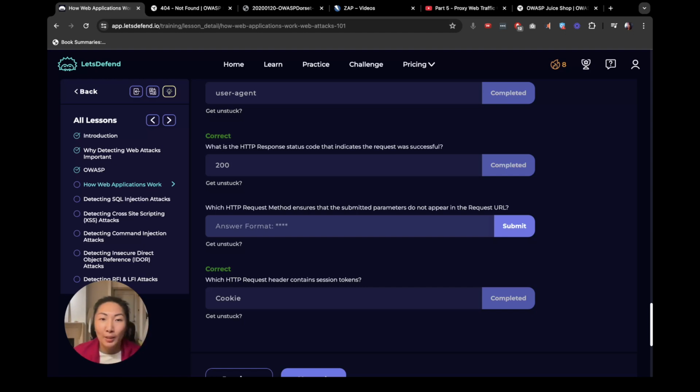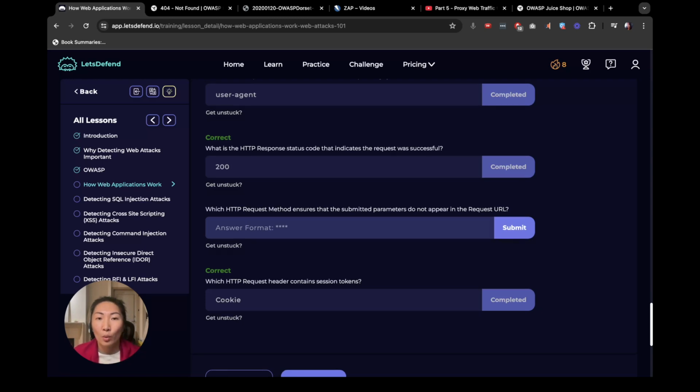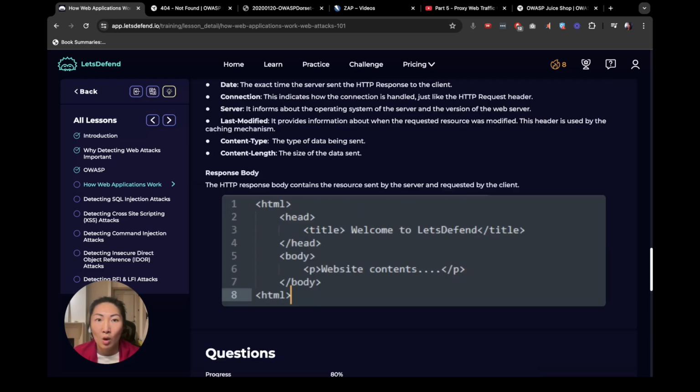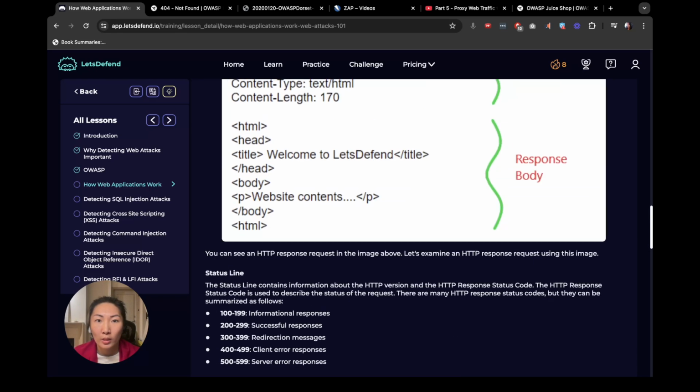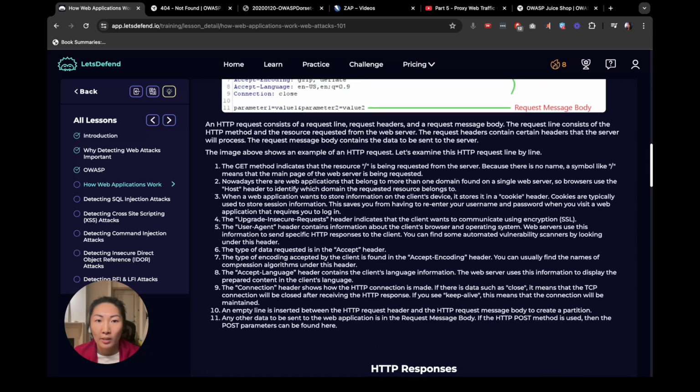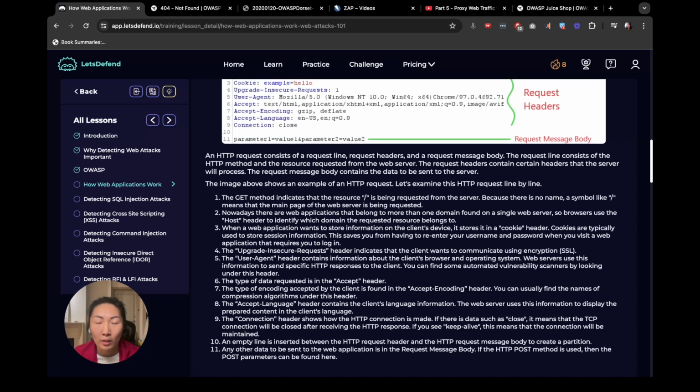Which HTTP request method ensures that the submitted parameters do not appear in the request URL? Oh, that's getting a bit complicated. Okay, answer format, one word, and it's like 4 letters, if I'm reading this correctly. Okay, so going to request, not response, and it's asking for a specific method.